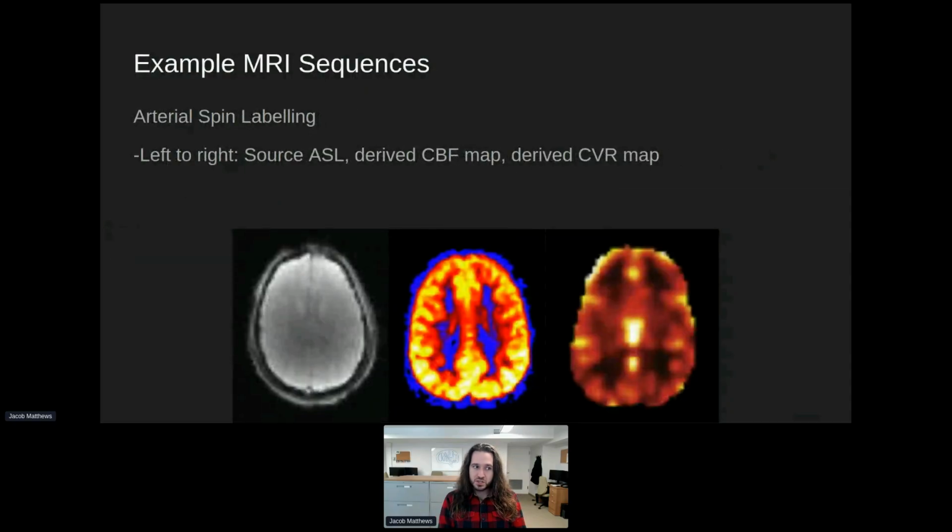This is a sequence called arterial spin labeling. We use this to get blood flow measures. So on the left, similar to diffusion, a raw image that tells us very little, but with a little bit of processing, our middle image here is what we call a cerebral blood flow map.